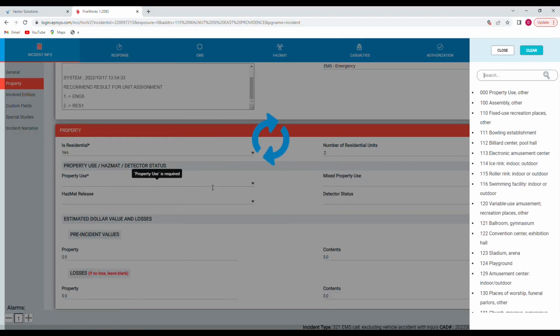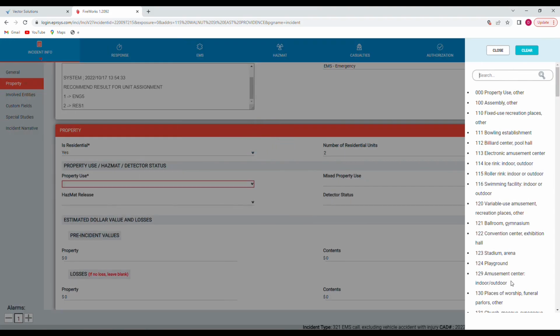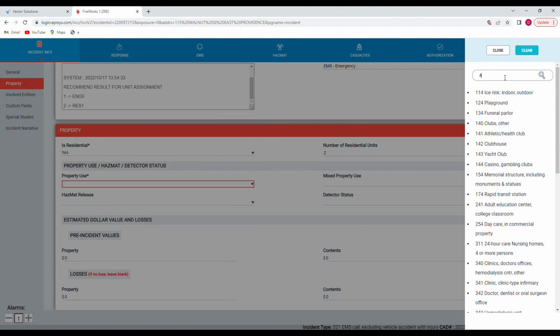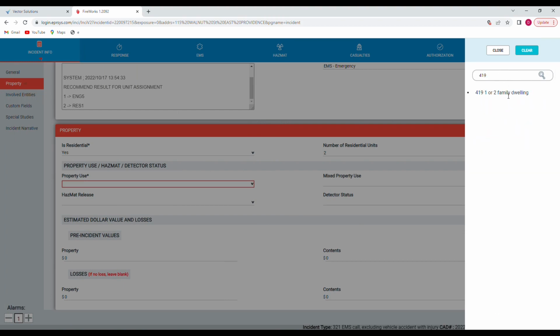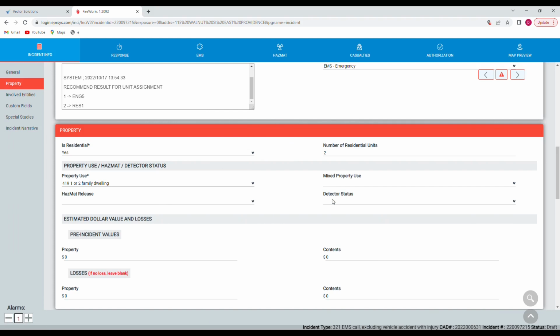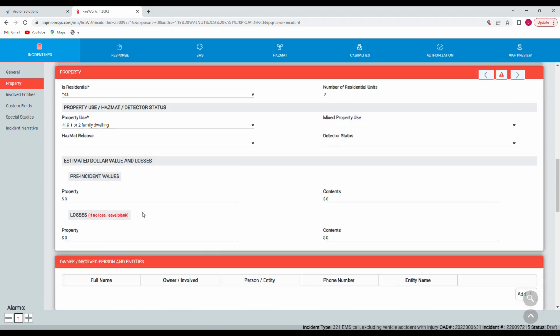So property use, the same as your typical NIFRS. You click on it, and then you get your drop-down menu. So if it's a 1 or 2 family, it's number 419. So we'll put that in over here. And again, fill out as much information as you need to.